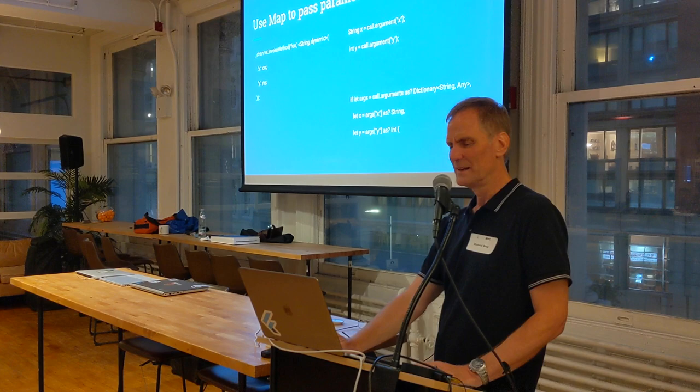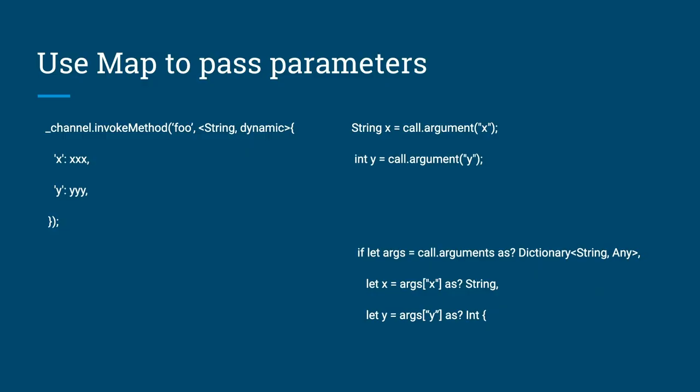So this is a reiteration of what I was saying. We always call channel.invokeMethod passing in a Map<String, dynamic>, and then we name our parameters. And then X could be an int and Y could be a string in this example. The other way around, because it looks like over in the Java side, I'm doing String x is called an argument x, and int y is called an argument y.